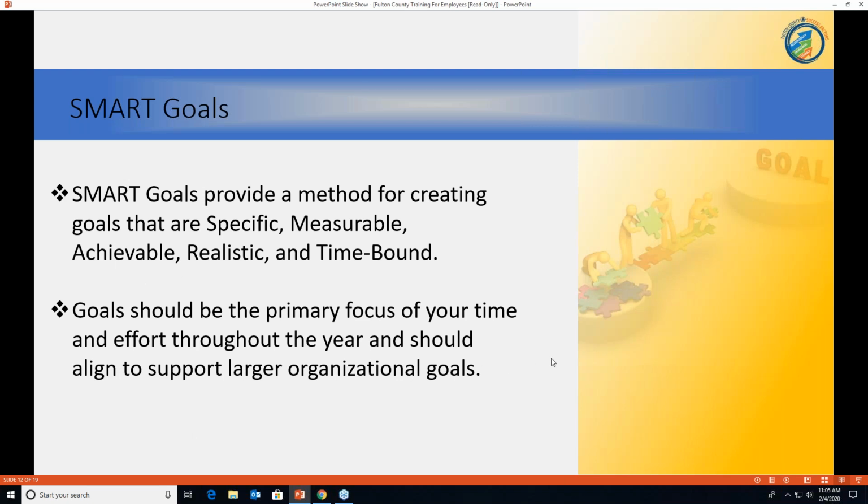SMART goals provide a method for creating goals that are specific, measurable, achievable, realistic, and time bound. Goals should be the primary focus of your time and effort throughout the year and should align to support larger organizational goals.